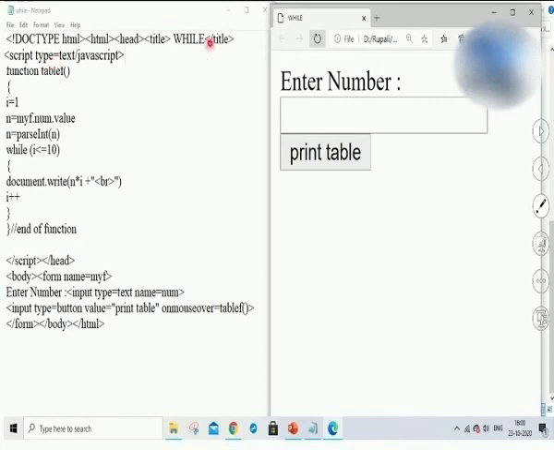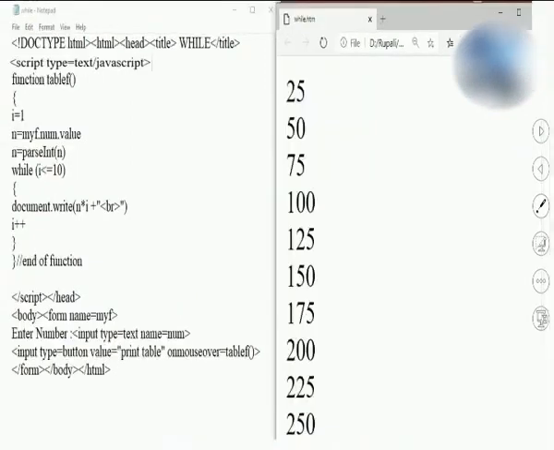Inside the head part, I have written this one, and here I have initialized it to 1. I am accepting a value over here, and I am just printing the table of this number. Now this program will print the table of any number whichever the user enters. For example, it has printed the table of 25 in my output. The rest of the code and the rest of the programs we will see in the next lecture.